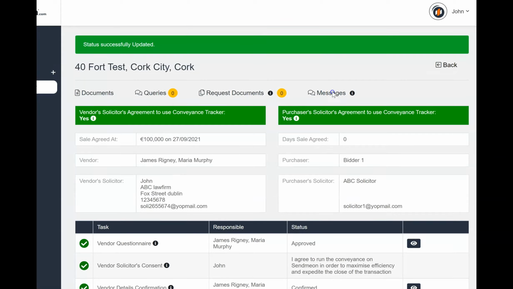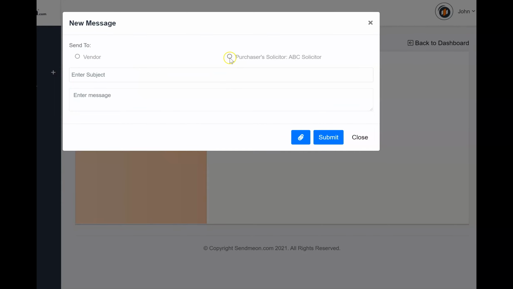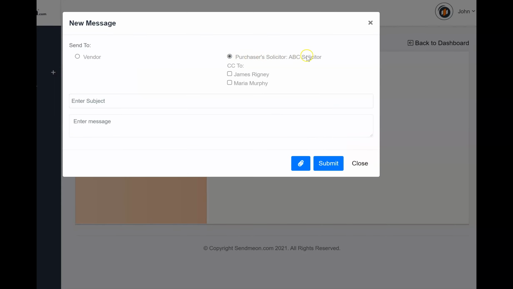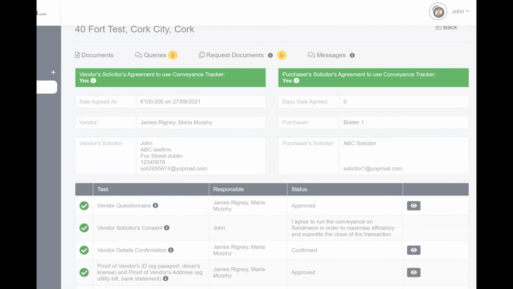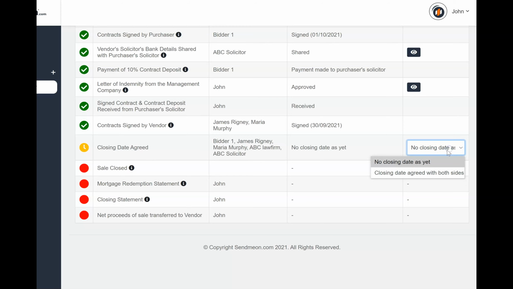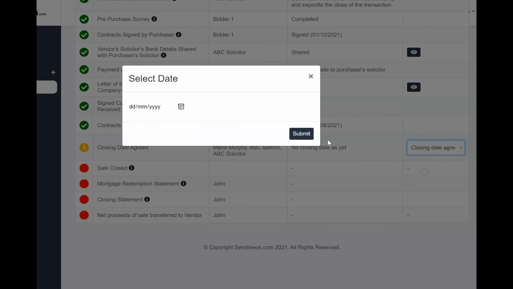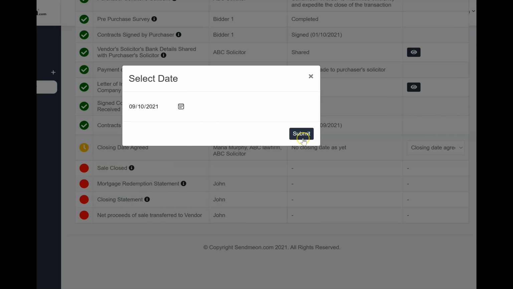And then we might propose a closing date. So there's no need to use the messaging function again, but you get the idea that you could send a message to the purchaser solicitor. You could CC your own clients on that if you were minded to do so, to suggest a closing date and eventually agree a closing date. Once a closing date has been agreed between both sides, let everybody know what that is.